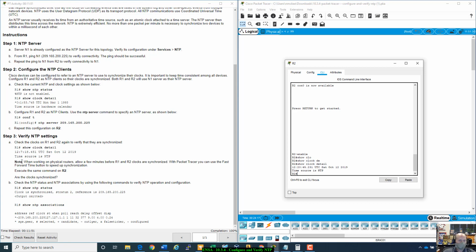All right, so when working with physical routers, allow a few minutes before R1 and R2 clocks are synchronized. With Packet Tracer, you can use the fast forward time button to speed up the synchronization. And you notice I did that. Did the same thing on R2. Are the clocks synchronized? Yes, they are. Matter of fact, since there's only one question on this Packet Tracer, I'm not going to make you guys submit that question. Just submit your .pka file and your copy of your check results.